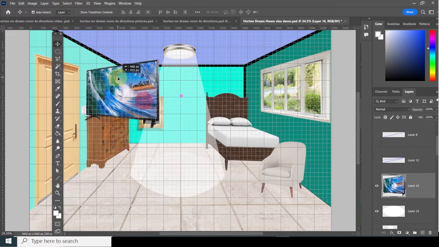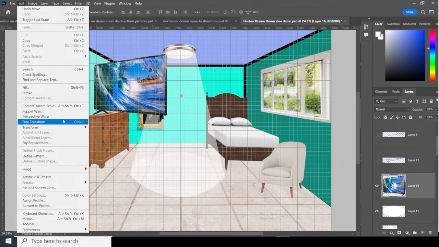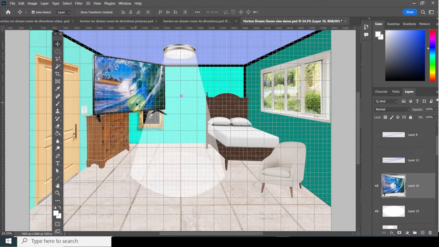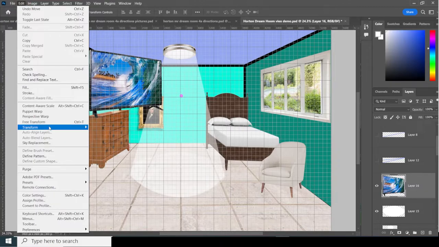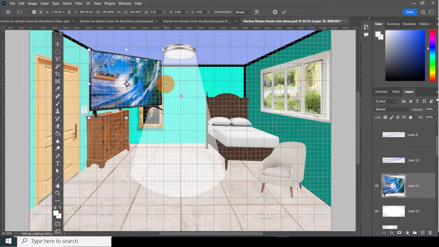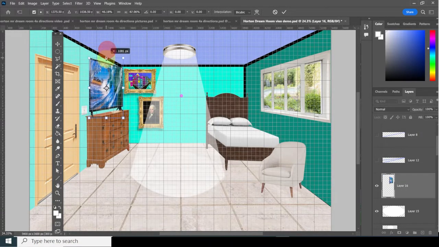Move it into position. And edit, transform, flip horizontal. It's a big TV. We're going to make it smaller. Edit, transform, scale. Start to bring it down into position. You're going to notice the legs are a little distorted. I'm going to leave them. I'm not going to worry about that too much.